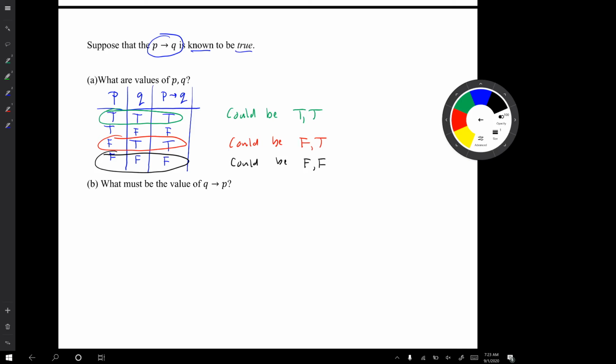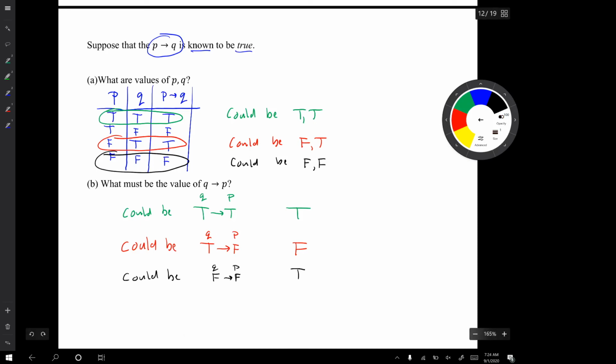So then what would be the value of Q arrow P? Well, let's see. In the green case, Q arrow P would be true. In the red case, the result could be false. And in the black case, the result would be true. So we don't know the values of P, Q from knowing that P arrow Q is true. And so we don't know the value of Q arrow P.